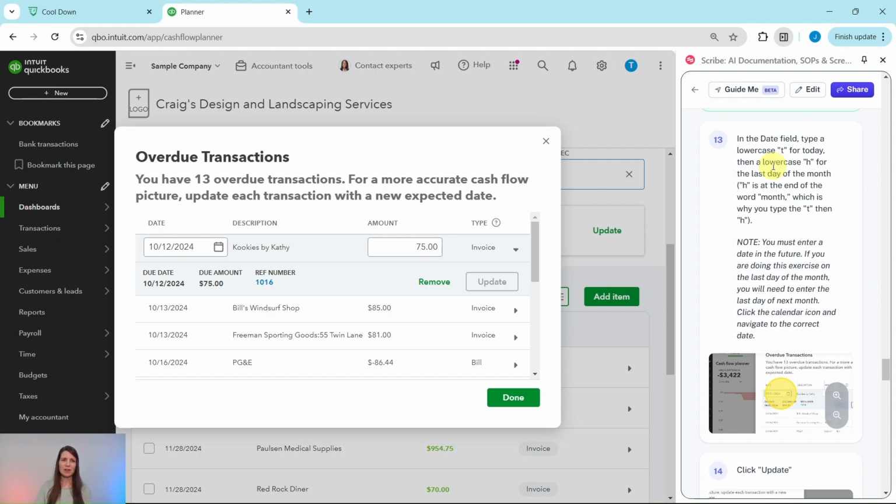So in the date field, we're going to type a lowercase t for today and then a lowercase h for the last day of the month. H is the end of the word month, which is why you would type the t and then the h. Note that you must enter a date in the future. If you are doing this exercise on the last day of the month, you will need to enter the last day of next month. So click on the calendar icon in that instance and navigate to the correct date.